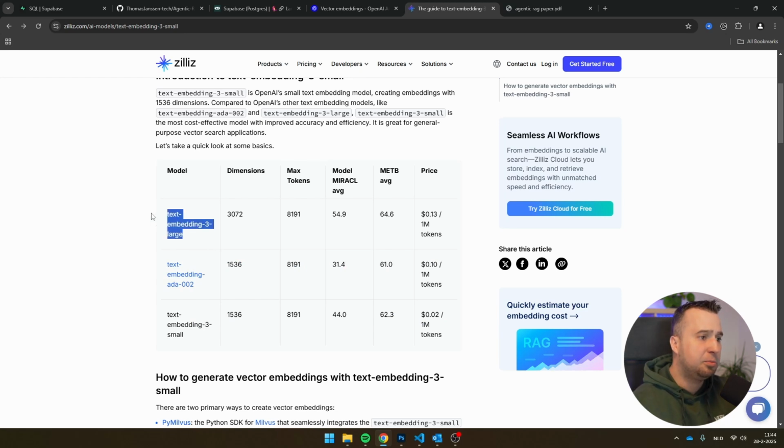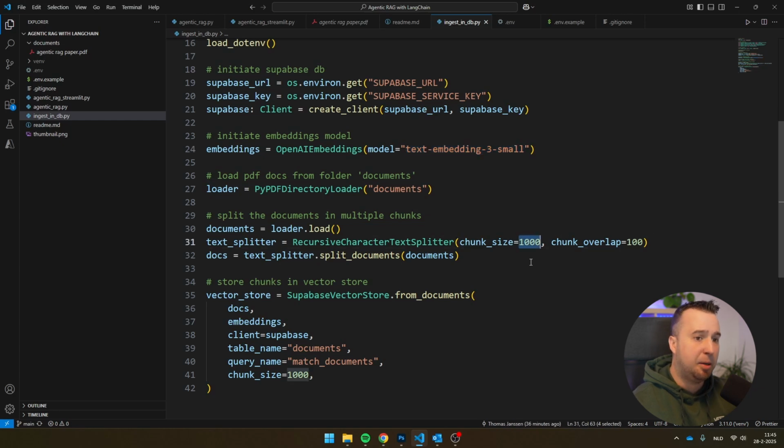You can as well use this model to generate a lower number of dimensions, for example, 1536, but that's a bit more complex, and maybe I'm going to explain that in another video. Then you see here as well that all the models have a max number of tokens of about 8,200. That's as well important to keep in mind. And it's good to know that we are generating chunks here of about 1,000 characters, which should be less than the 8,200 tokens that this embedding model can handle.